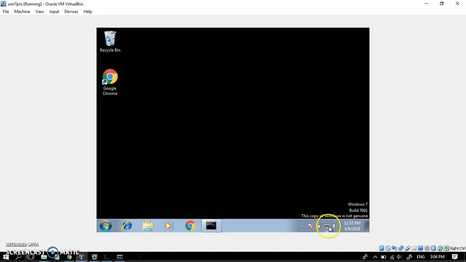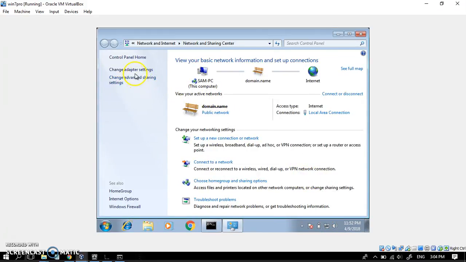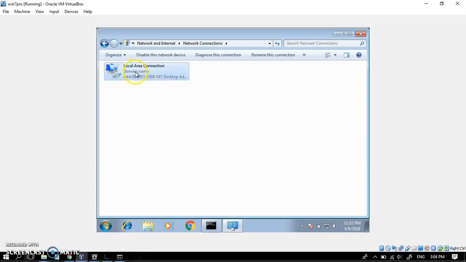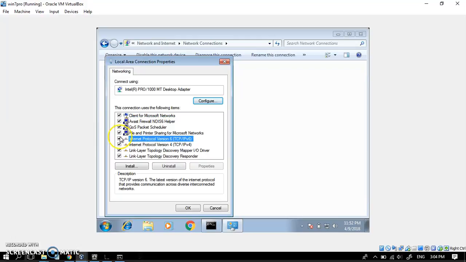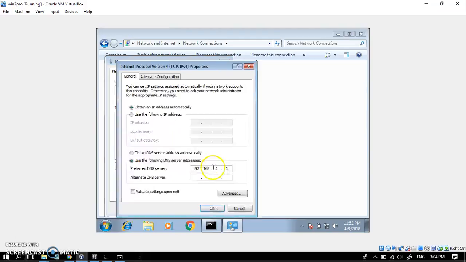And let's go to the Network and Sharing Center, change adapter settings, and go to properties. Then untick version 6, and go to version 4 of IP properties. As you can see, it's on the default of obtain an IP address automatically. What we're gonna do is use the following IP address, and we're gonna check it.